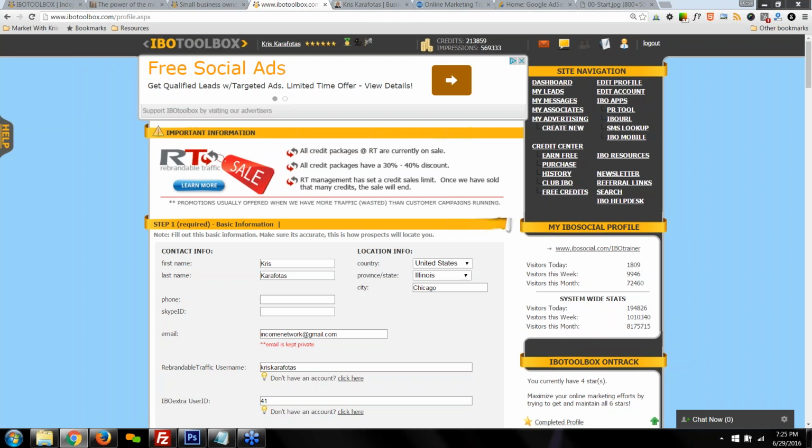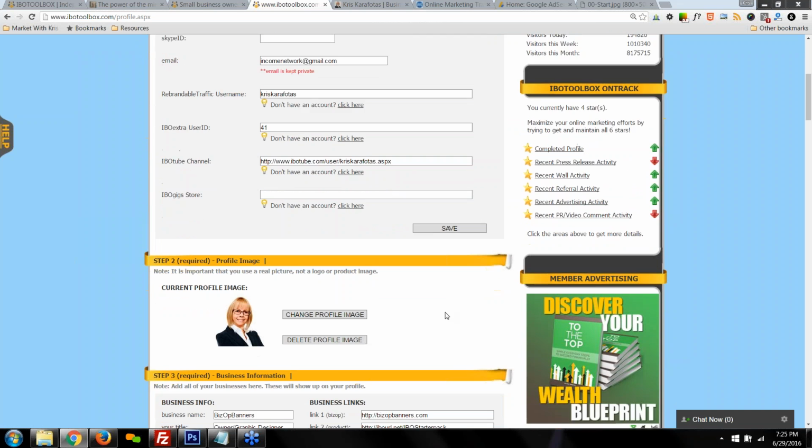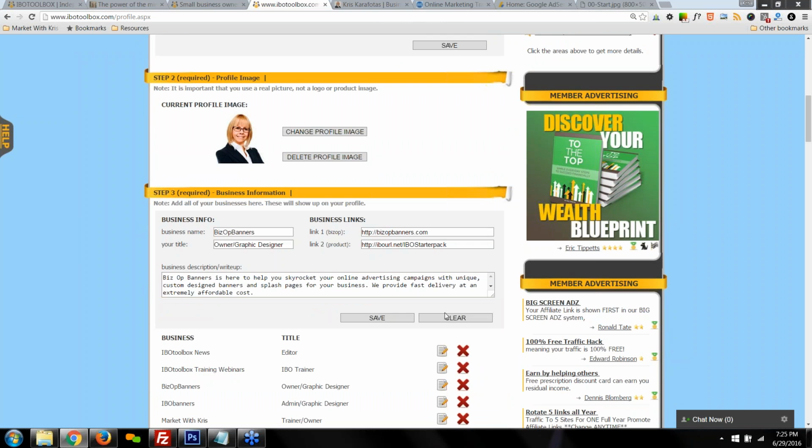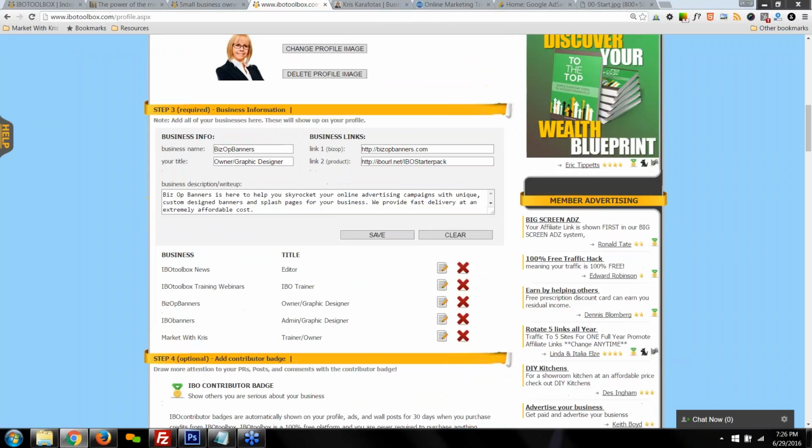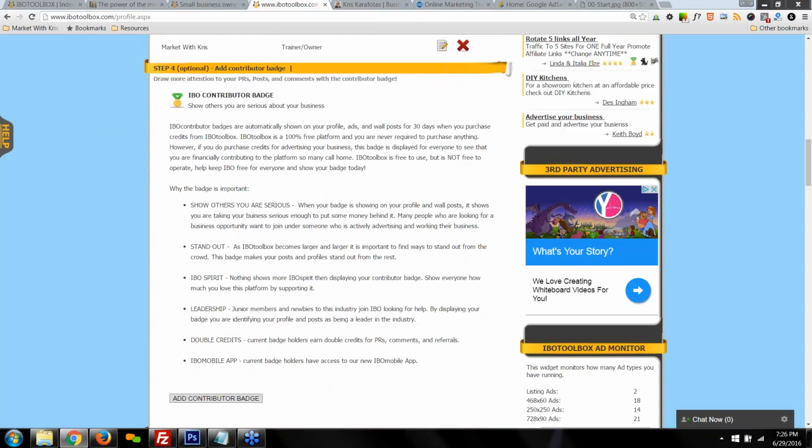Okay, now I would really encourage you to go through steps 4 through 9. Remember, all of this stuff is going to show up on your profile, your public storefront, where people find out more about you. So let's just go over these real quickly. Step 4 is adding a contributor badge. It's by purchasing credits or becoming part of Club IBO. Now this is not a required step.